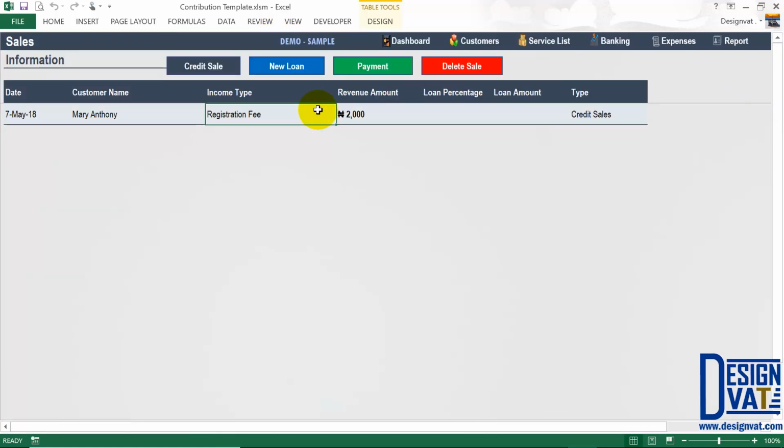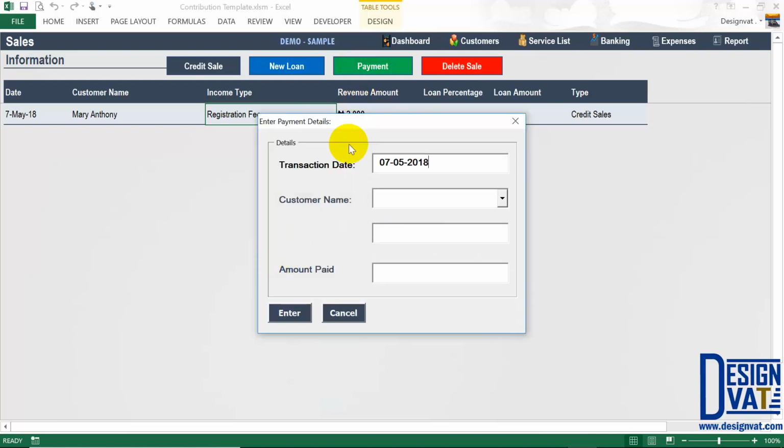Now, when Mary is ready to pay, you make use of the payments button. So once you click on payments, it's going to pop up a form. First, you indicate the date that Mary is paying. Next, you select Mary's name. Now, once you move away, it will tell you the total amounts that Mary is owing you. So Mary is owing you a total of 2,000 naira. So here you indicate the total Mary is paying. Once you click enter, it's going to store that payment.